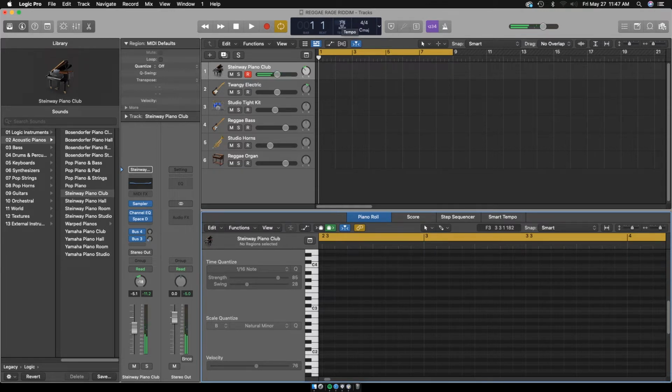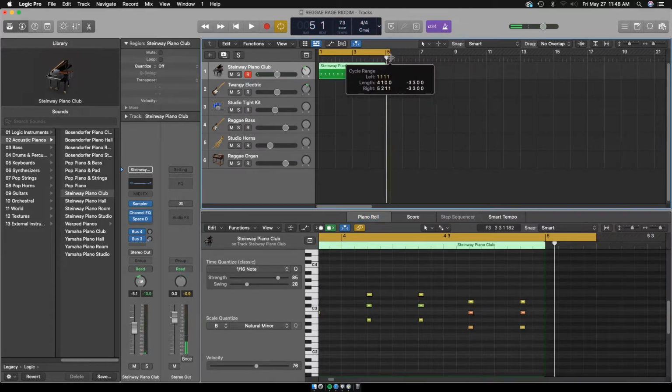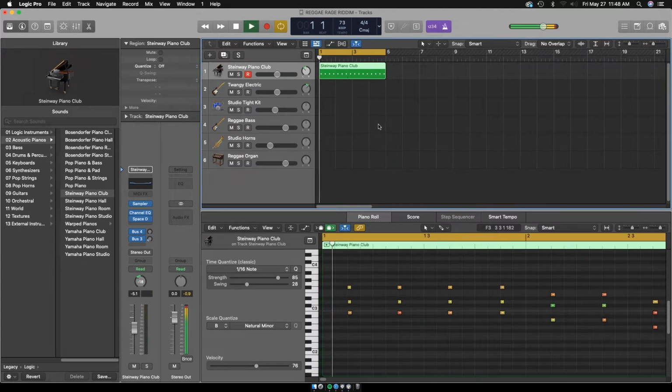So we're going to do exactly that. Let us now record that. Alright, so now we have our main foundation of the keyboard, and it sounds something like this.